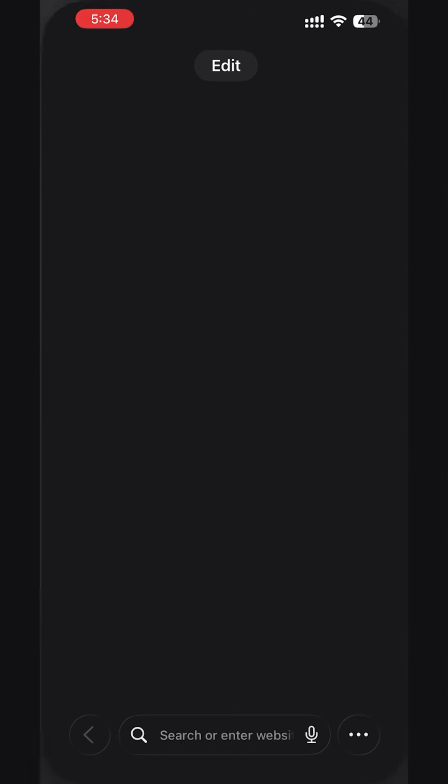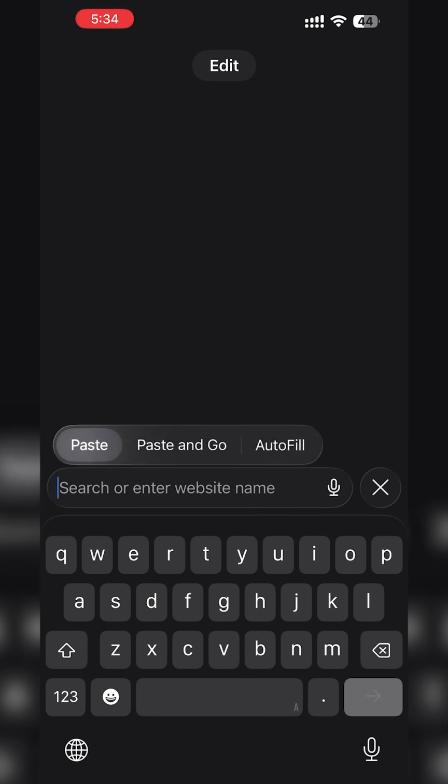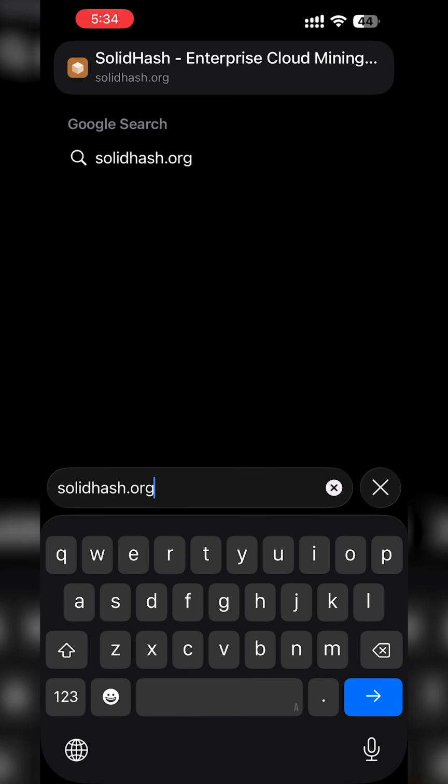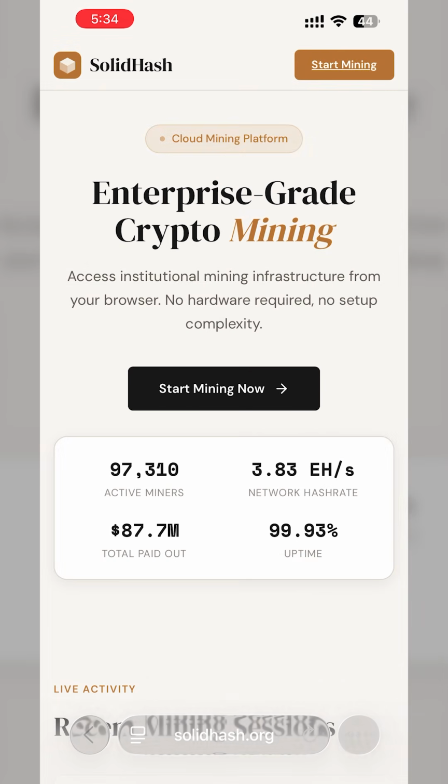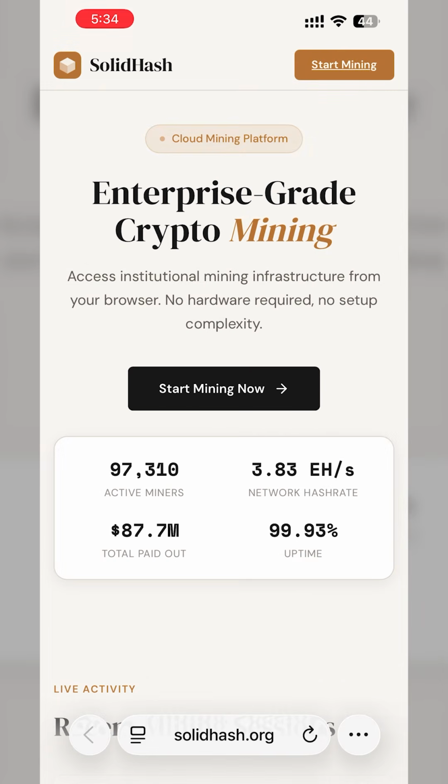Okay, but so, this cloud mining app called solidhash has been sitting on my testing list for the past couple weeks, and today I'm literally just going to screen share the whole thing and walk you through it. What cloud mining is, what the process looks like. Okay, so let's just start from scratch here.